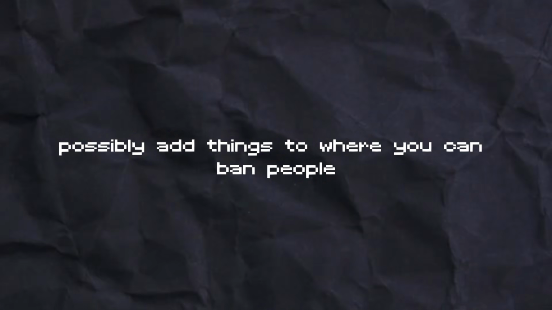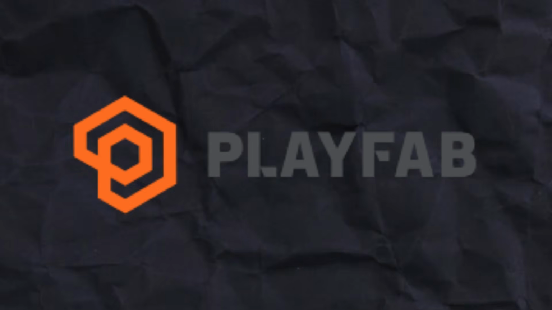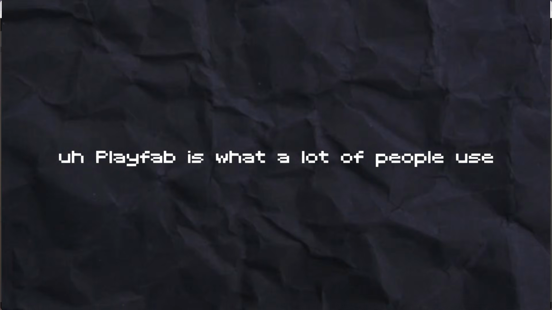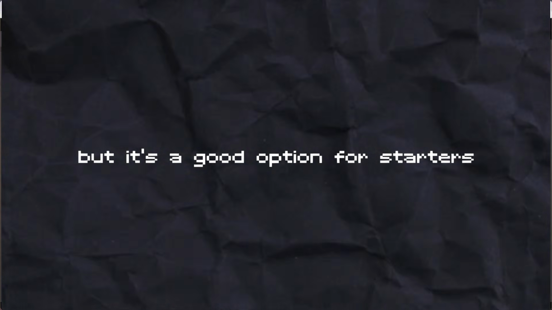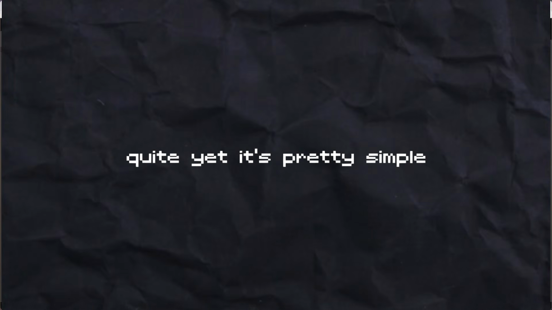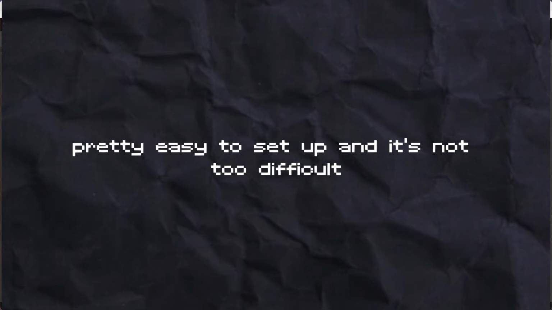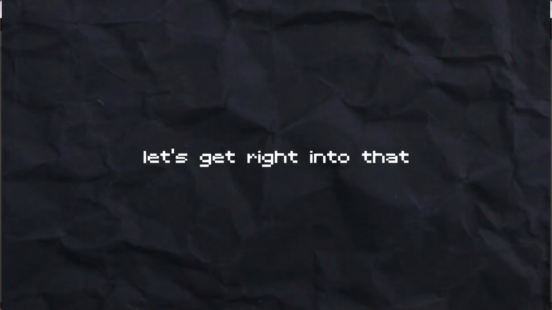Have you ever wanted to add cosmetics, possibly add things to where you can ban people? Well, the easiest way of doing that is using PlayFab. PlayFab is what a lot of people use. Not everybody uses it, but it's a good option for starters or even people that don't quite know what they're doing yet. It's pretty simple, pretty easy to set up, and it's not too difficult. So, let's get right into that.